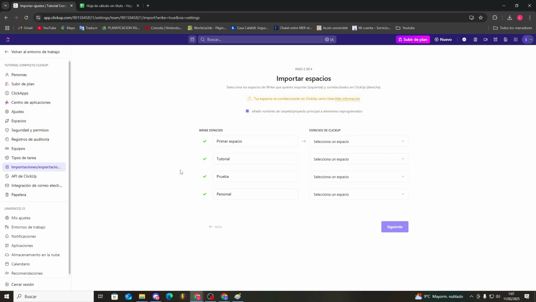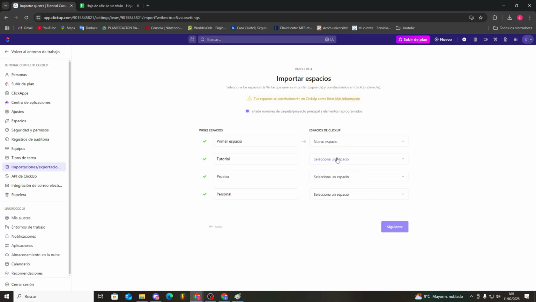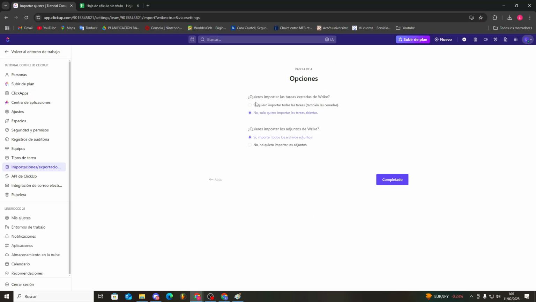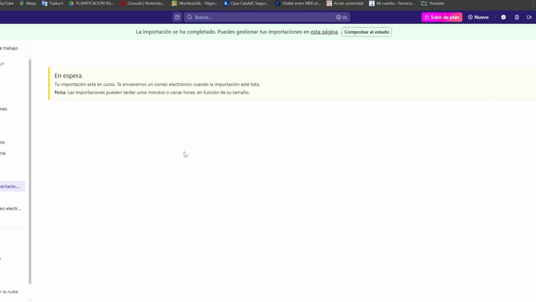For our tutorial on this channel, we could select each of these spaces and decide where to move them. For example, we could create a new space with this, or another if we wanted, or send it to our space. And for this one, create a new space. In this case, we'll change this space for this one, and create a new space for the others. We'll click Next, and choose if we want to import Wrike scenarios and attachments. We've completed this, it may take a few minutes, and it'll import all our work from Wrike.